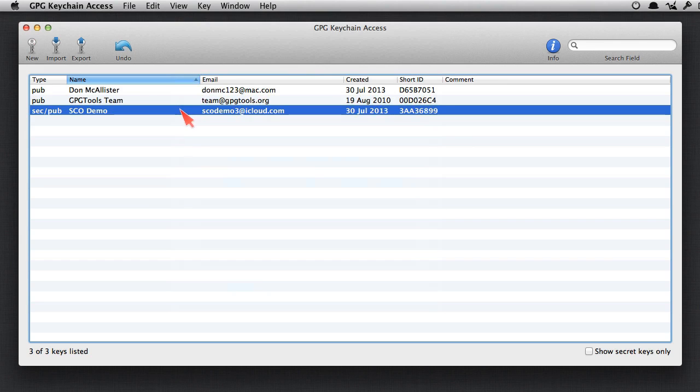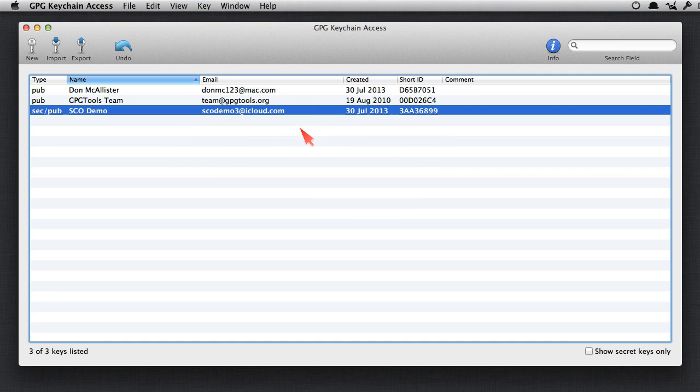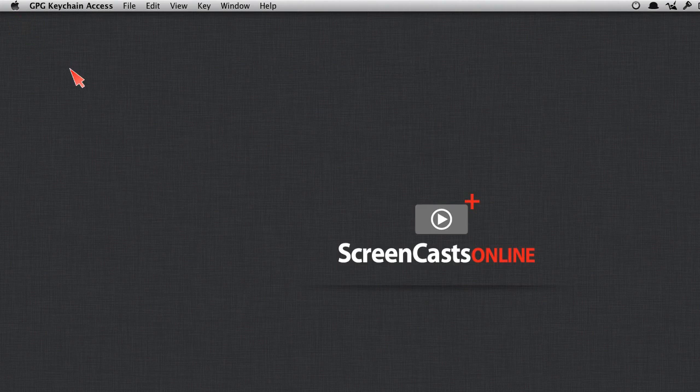Oh, before we do leave here, actually, if you Control or right click and send public key to key server, the changes that you've made, this additional email address that you've added, will now be published to the key server. So people can now find the scodemo99@icloud.com address as well. But we'll close that down, back into mail.